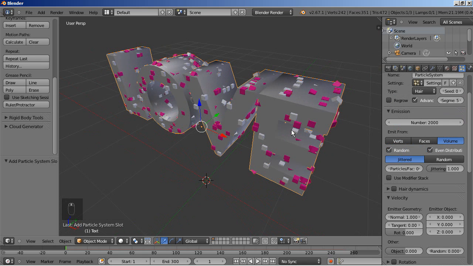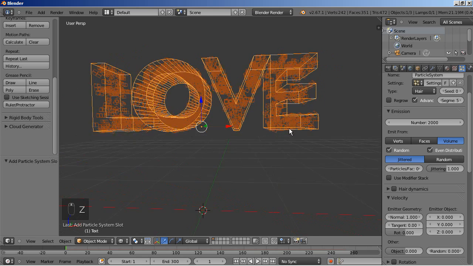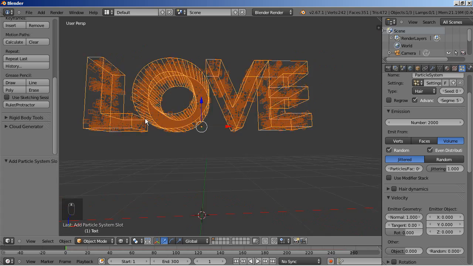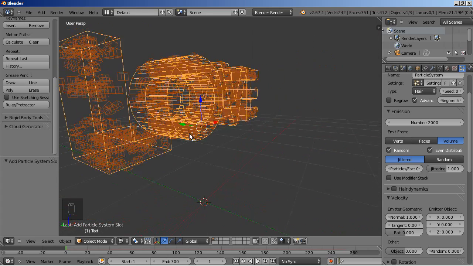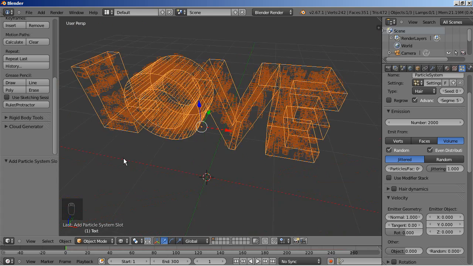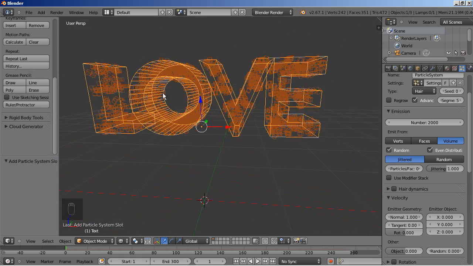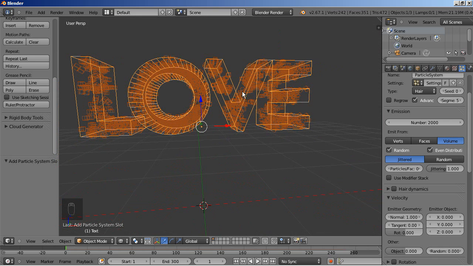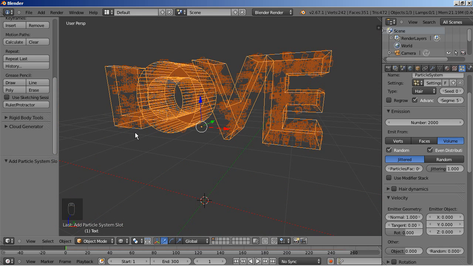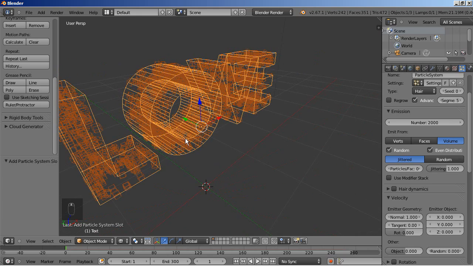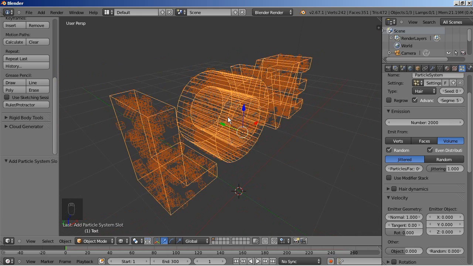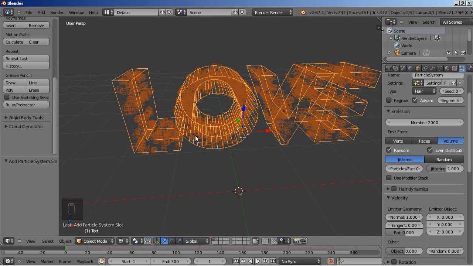Okay, I'll hit the Z key on my keyboard while the cursor is over the 3D view to take a look through the wireframe mode, and I can clearly see the particles in my object. Okay. Now, as you can see, we're having more particles in the O object, while we have fewer particles for the V, E, and L objects. And that happens because the O object, the O mesh here, has a more dense mesh, and that's why Blender adds more particles to the O letter.